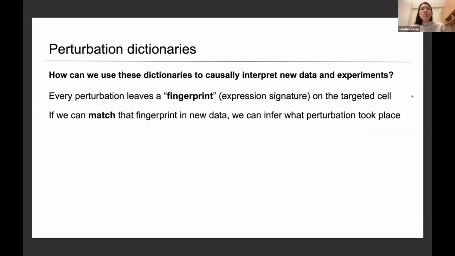Our goal is to use these perturbation dictionaries to enable causal interpretation of new data and experiments. Our key idea is that every perturbation can be thought of as leaving a fingerprint, that is, a gene expression signature on the targeted cell. If we can then match that fingerprint in a new context, we can infer what perturbation took place, giving us insight into what actually caused the cellular response.